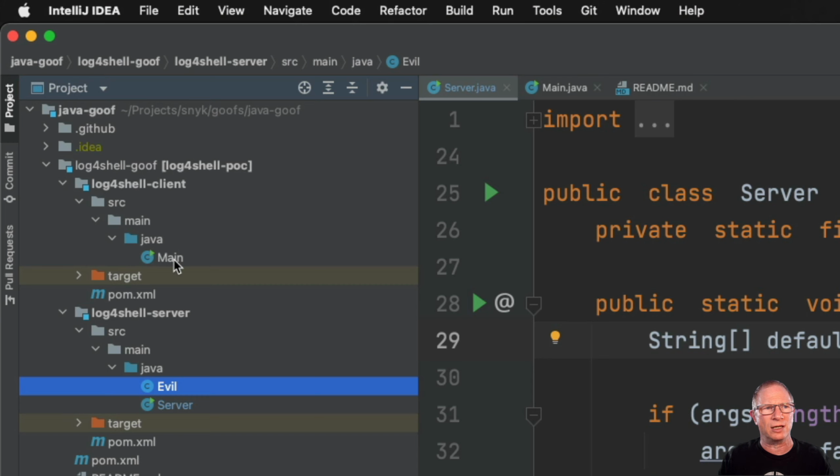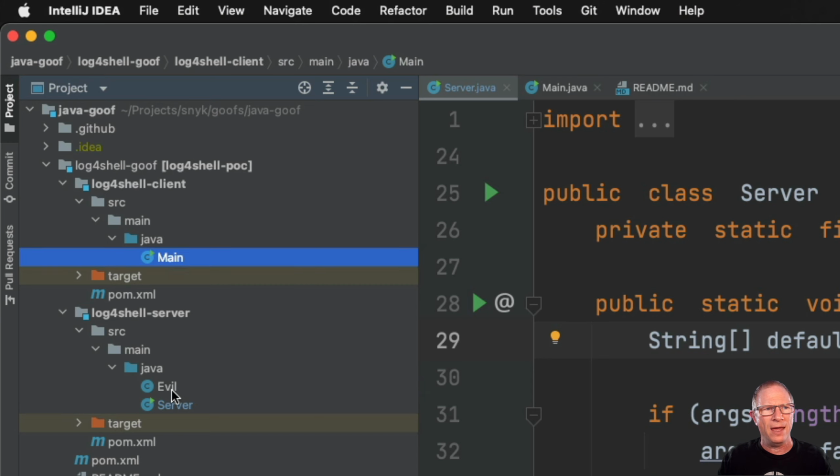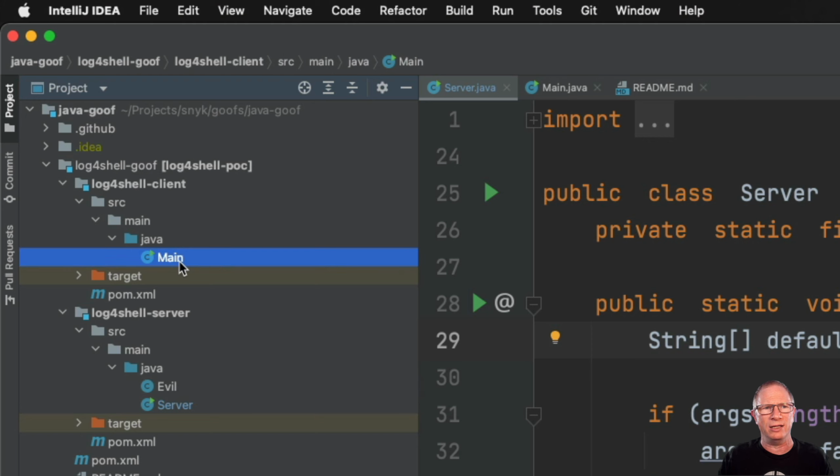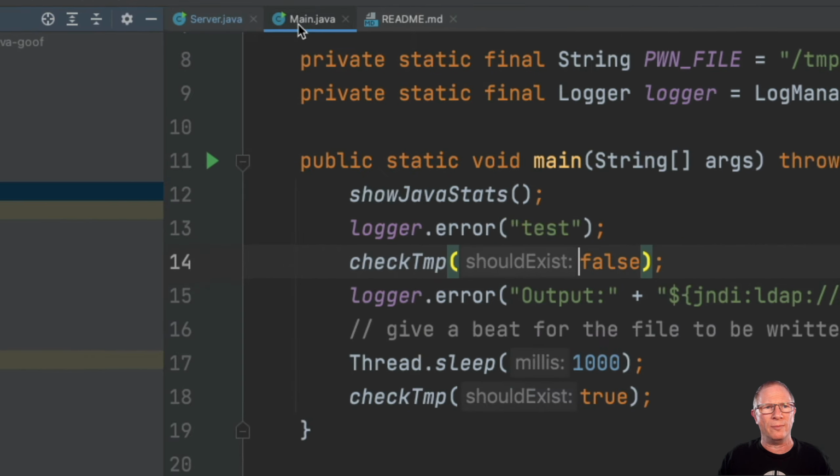The only thing that's in the client is main, and evil is served by our HTTP server on the server project, but it is not in the class path of the client. That's an important point that we're going to come back to in just a minute. So let's go ahead and look at our main class.